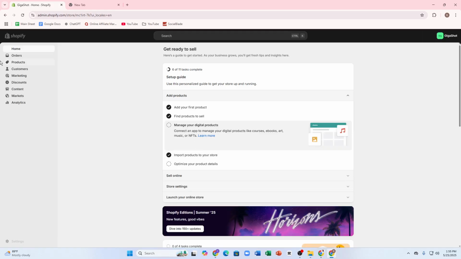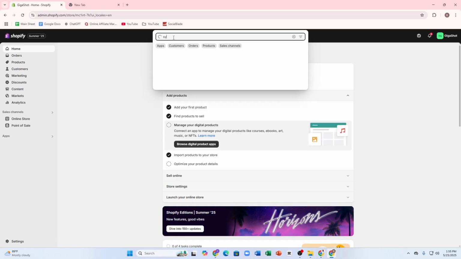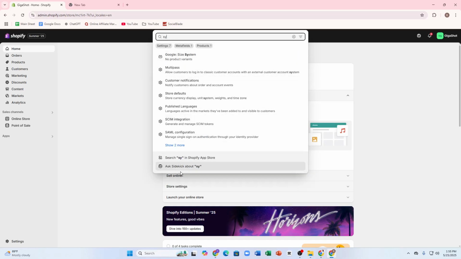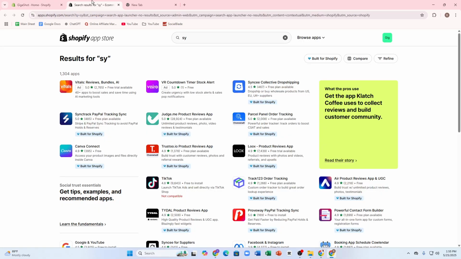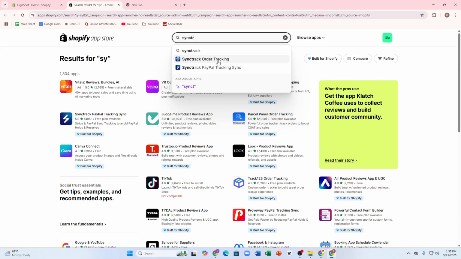So first of all, you have to head over to your Shopify admin board. Then here you can see this apps option. Just tap onto it and search for sync. If you could not find it, let me show you from here. The name of the app is Sync Track. So this one here, you can see Sync Track order tracking.